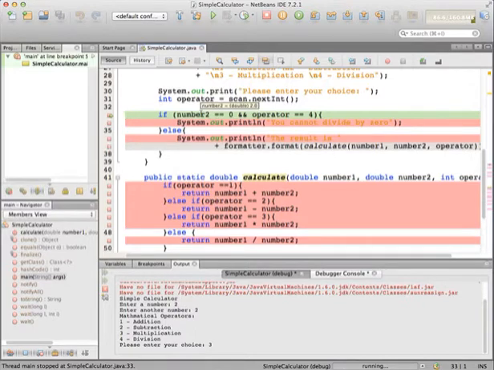Again, I'm asking myself, is the value of the second number 0? And it is not. 2 is not equal to 0. 2 and 0 are not the same. So that portion of the statement is false. And is 3, which is the operator option we chose, equal to 4? In this case, it is not. So both of those are false. That means the whole and is false. So this whole complete statement is false.